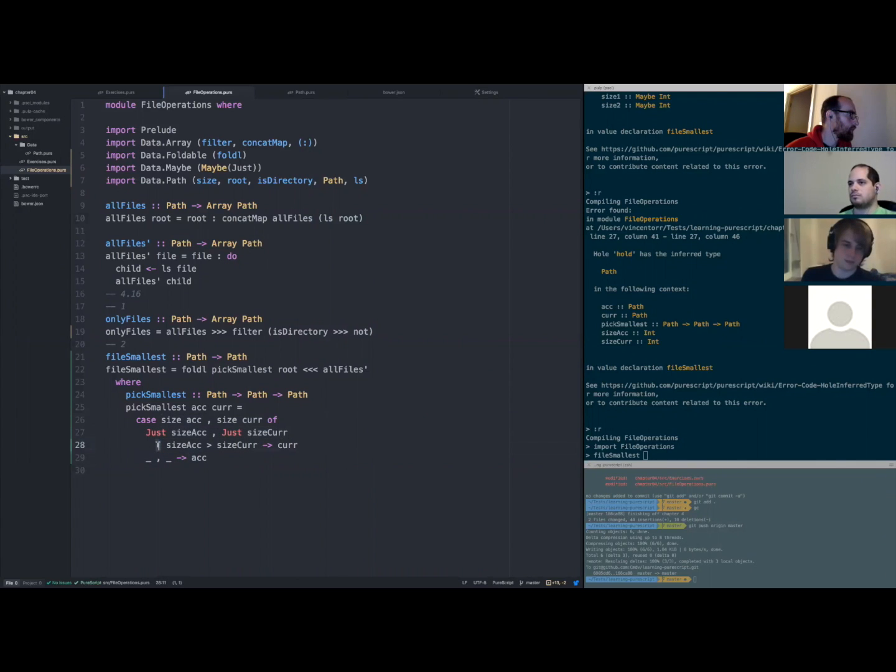Cool, but yeah, so I'm just giving it a case, and this basically says we're going to switch based on the values of size arc and size cur. If they're both present and arc is bigger than cur, then pick cur. And in every other case, pick arc. And so how come I'm using the justs here? Yeah. That's because size returns a maybe, right? So we have to pattern match to make sure we have a value, because there might be nothing.